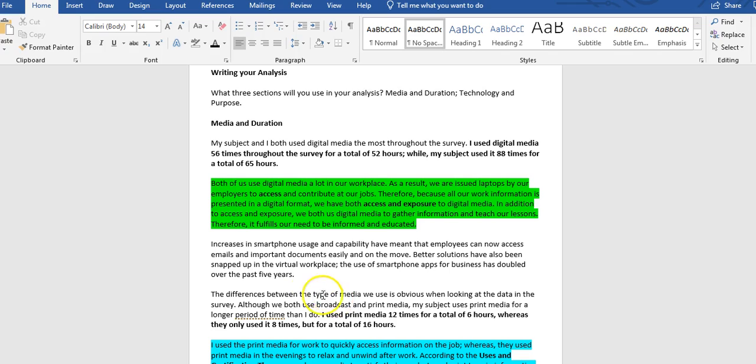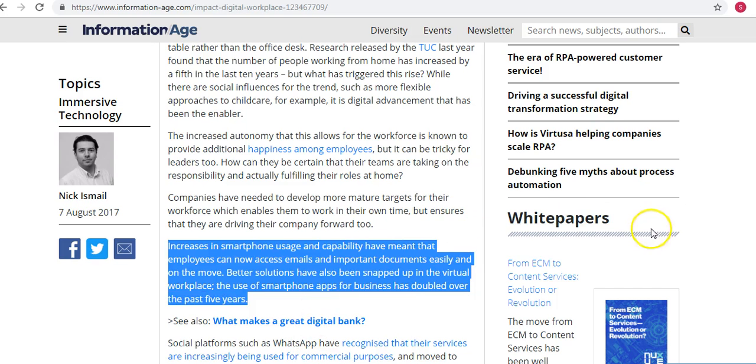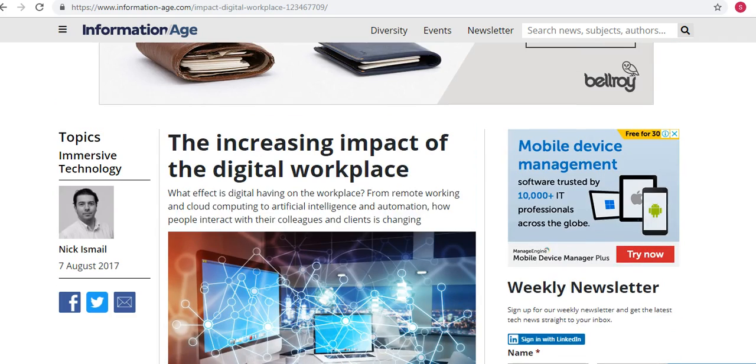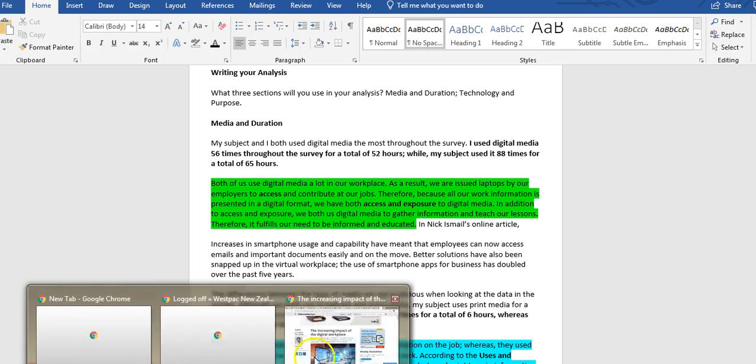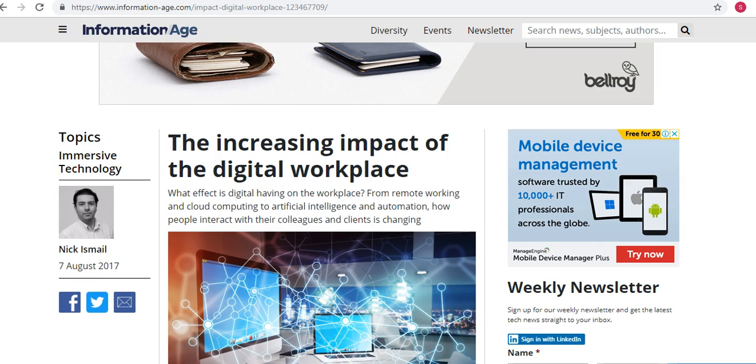So, I want to reference it. I'm going to do that in two ways. The first thing I'm going to do is go back to the actual name of the article. So you know the author is Nick Ismail and the article is The Increasing Impact of the Digital Workplace. So between those paragraphs, I might say, in Nick Ismail's online article, and I'll go back and obviously check The Increasing Impact of the Digital Workplace.